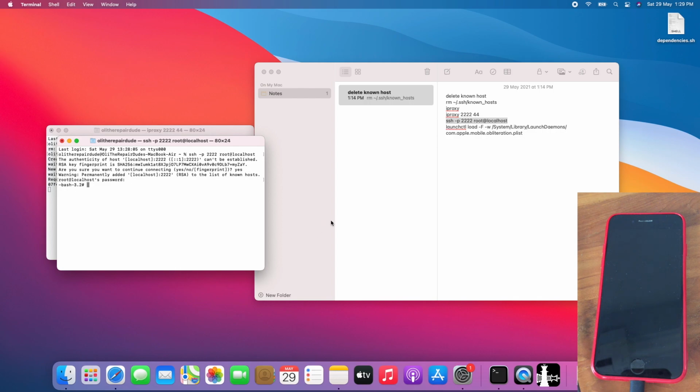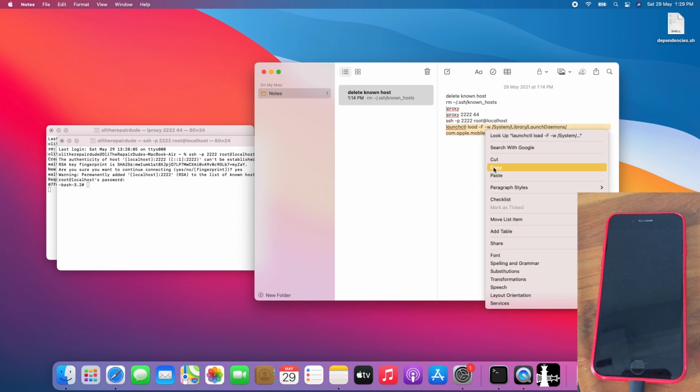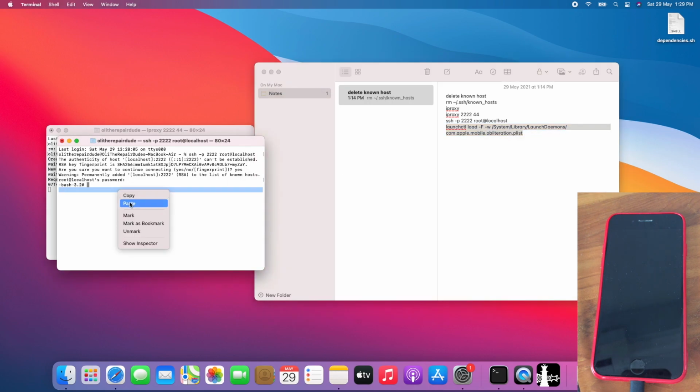Once you get that, now for the actual unblocking of erase, which is the last command, which is launchctl load -f -w system library LaunchDaemons com.apple.mobile.obliteration.plist. This will enable erase on the device if it's blocked. Once you get this, now you are ready for the erase.